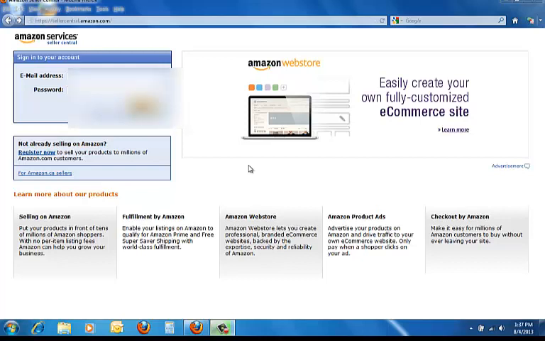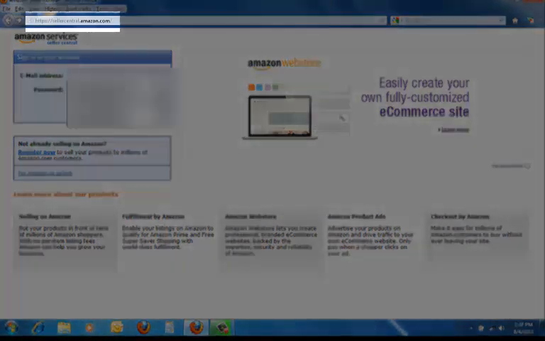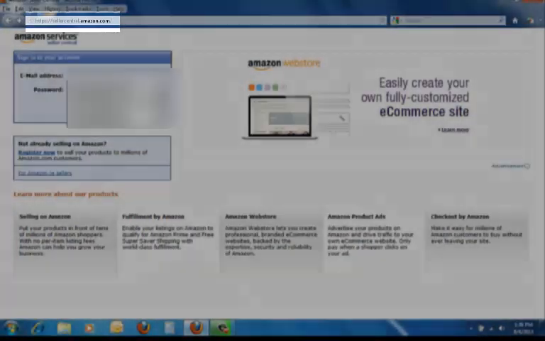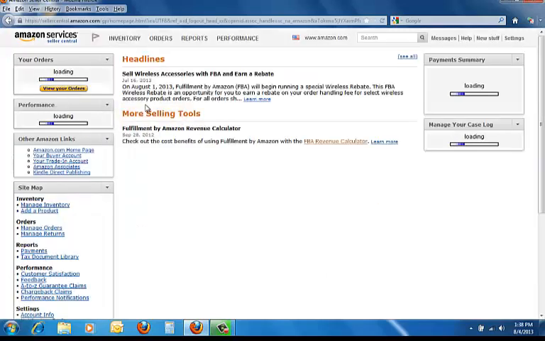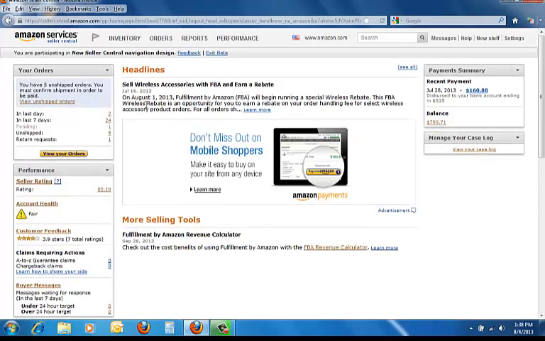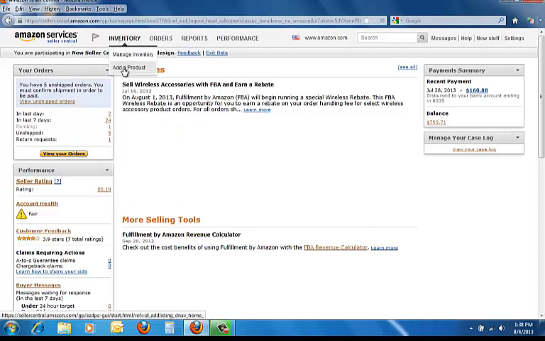So first things first, we're going to log into Amazon Seller Central. That web address is sellercentral.amazon.com. Again, sellercentral.amazon.com. I'm going to enter my credentials. And when you log in, it will take you to your Seller Central homepage. At the top, you will see 4 items: inventory, orders, reports, and performance. You will highlight inventory and select add a product.